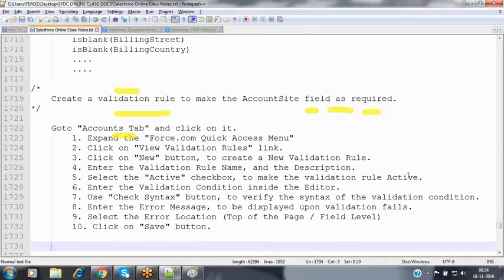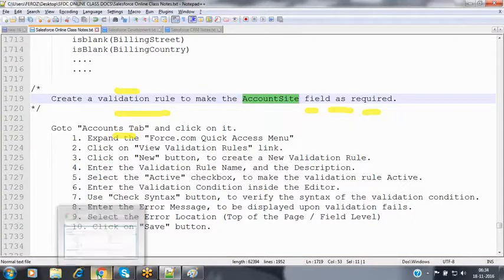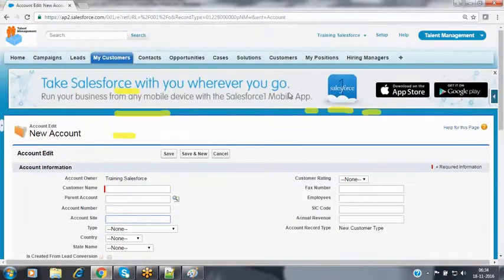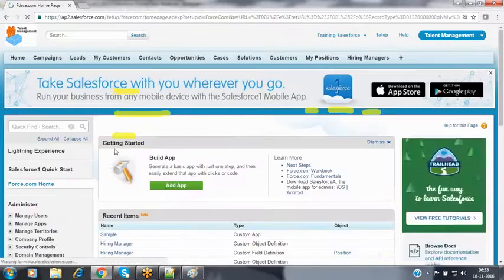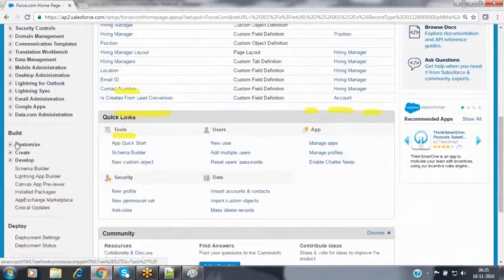Now let's see how we can create this validation rule. I want to create a validation rule on the account object in order to make that account site field value as required. Let's go to that account object and create the validation rule. I will show you two navigations again. One is the standard navigation, second one is the force.com quick access menu. In order to go to the standard navigation, go to the setup menu, go to the build menu in the left panel.